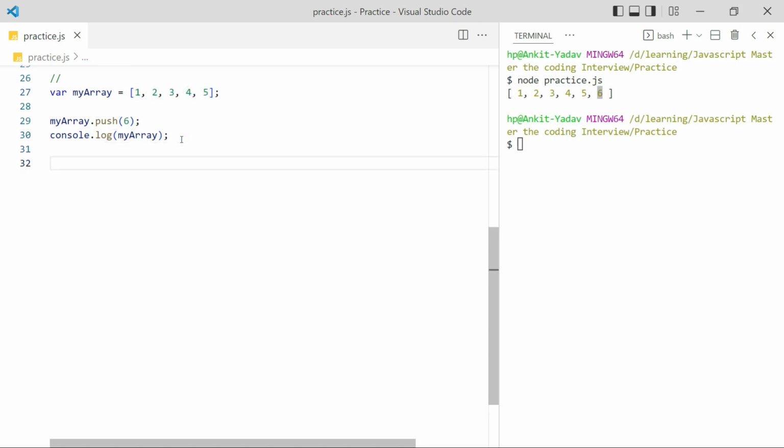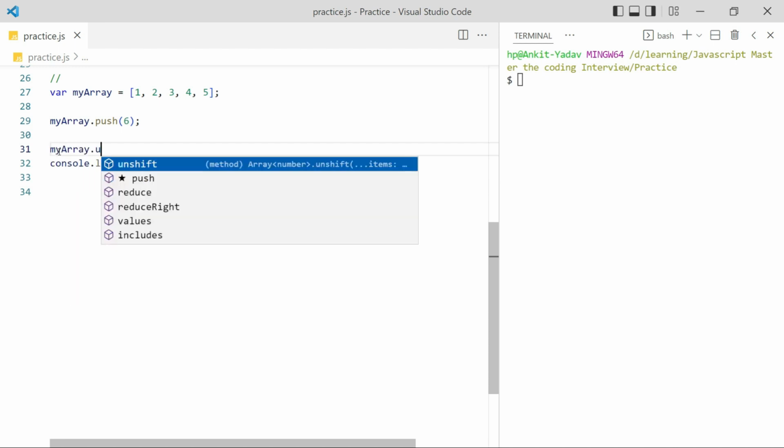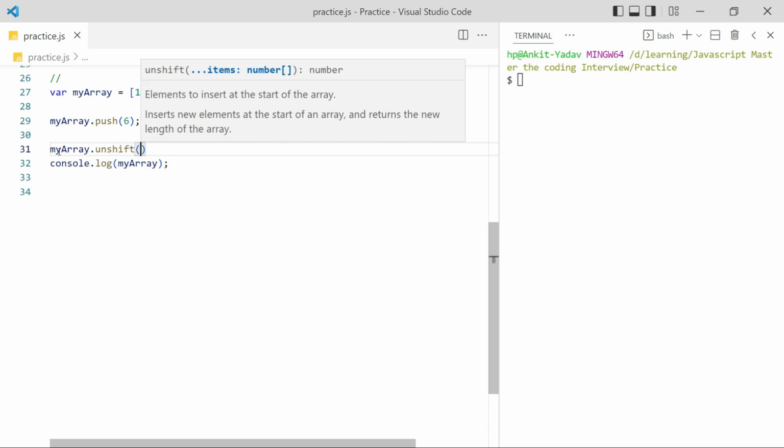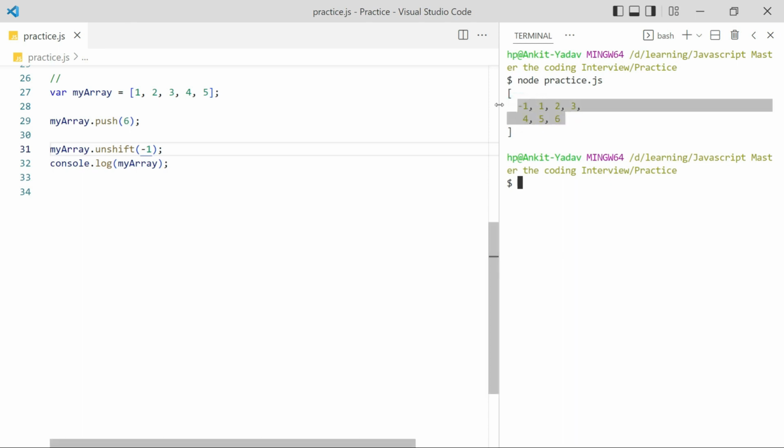Now let's see the other way in which we can add an element at the first index. So how could we do that? Write here myArray.unshift and provide the element which you have to add. 1 is already added into that. Let's add one more into it, or let's say negative 1, so that we can understand this is added. So what will this be doing? This will be adding -1 at the first place. If I do console.log here, you can see that this is added into our array.